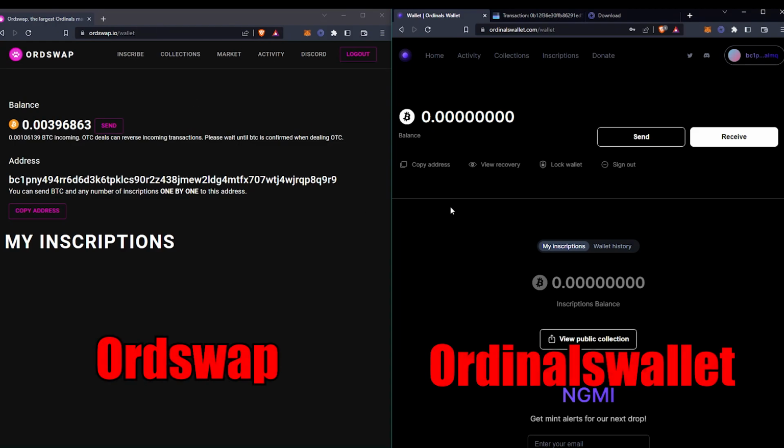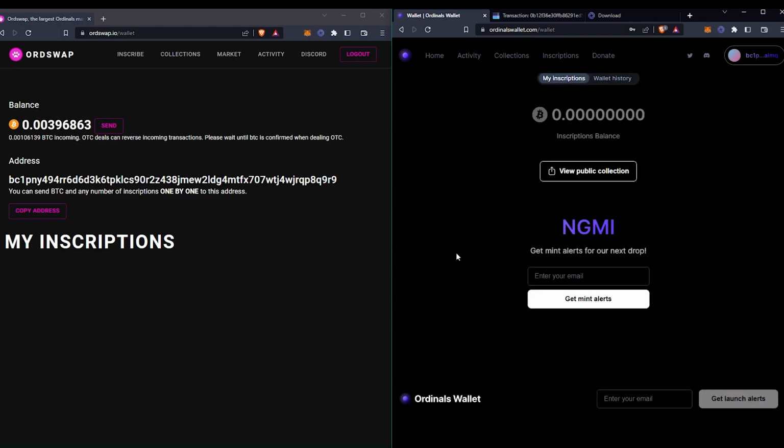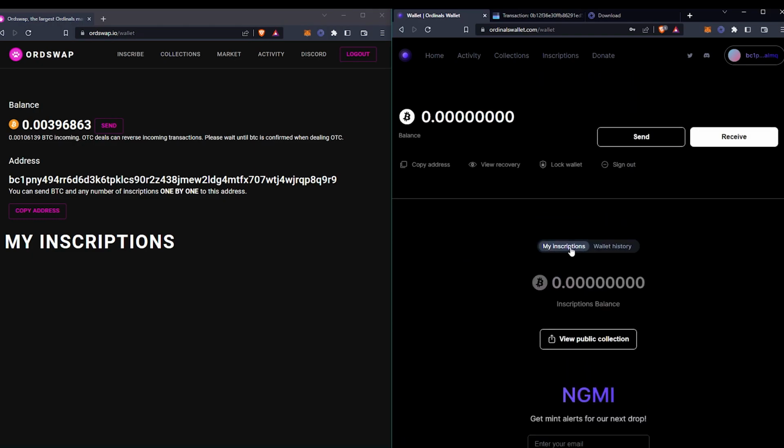So here's a side-by-side comparison of OrdSwap and Ordinal's wallet. On the right-hand side is Ordinal's wallet. It does look cleaner than OrdSwap does. OrdSwap's very, very basic. Whereas with Ordinal's wallet, it's pretty clean. Everything's laid out nicely. They do have your inscriptions when they show up.